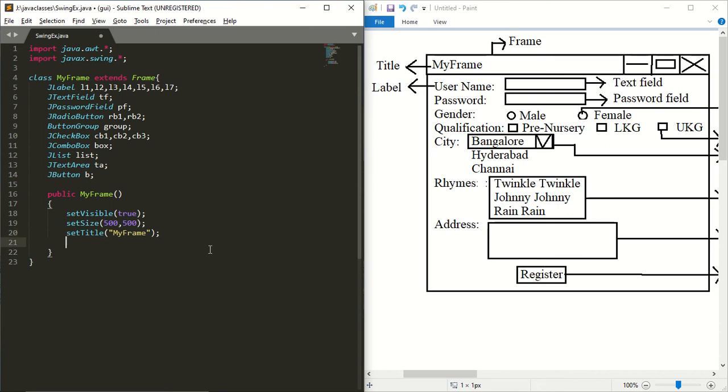Next, my requirement is that if I click on this close button, the frame should close. So for this I will take setDefaultCloseOperation, and I will pass JFrame.EXIT_ON_CLOSE. This method is responsible for closing the frame if we click on this close button.